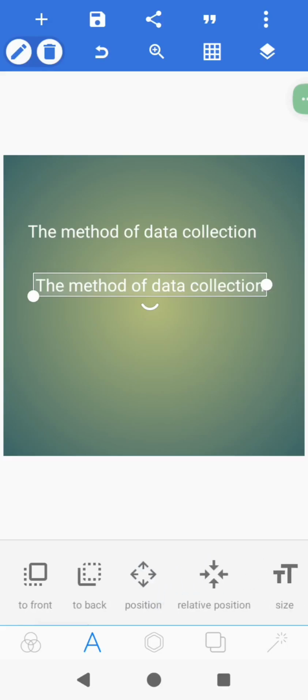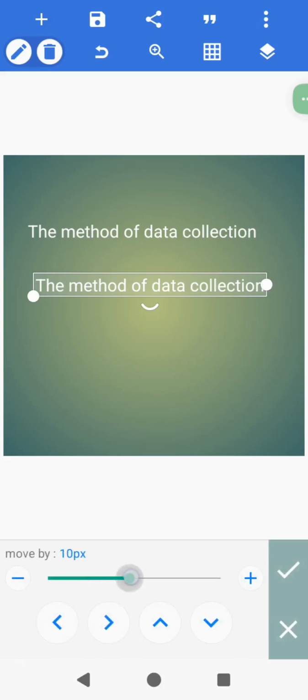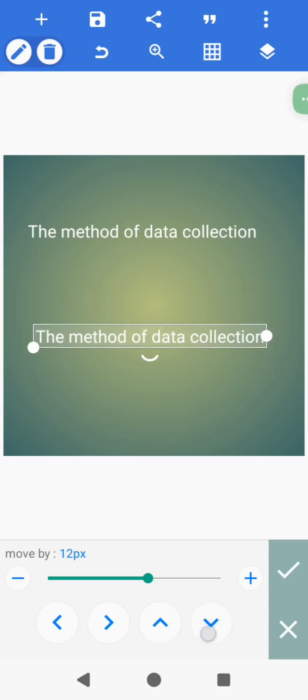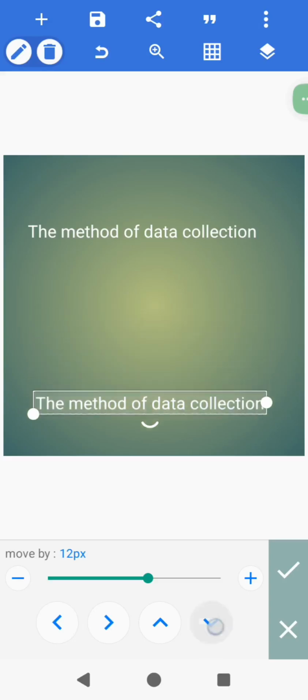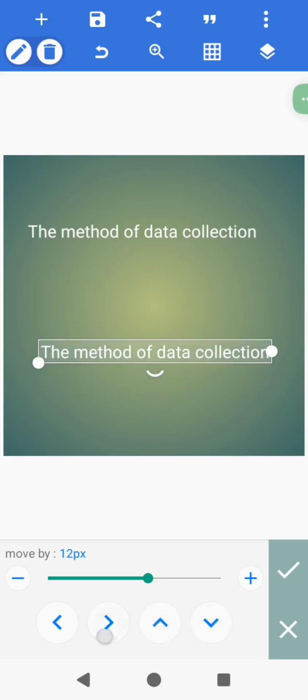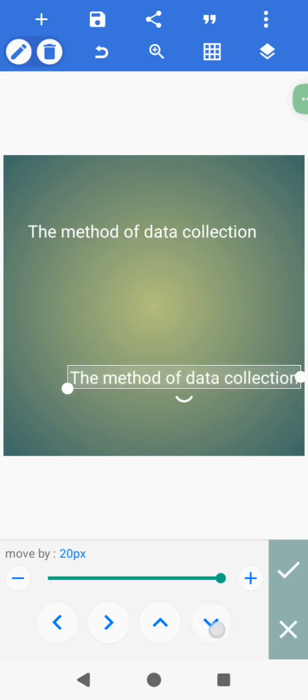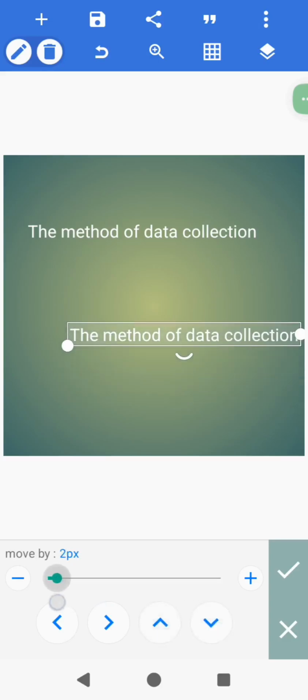Now, this is our position icon. This position icon is for movement. This slider here is to increase the speed, either very fast, fast or slow. Assuming it's positioned in the middle, use this downward icon to move it downward, upward, to the right, to the left. If you move the slider to the extreme end on the right side, it makes it faster. Otherwise it makes it slower.